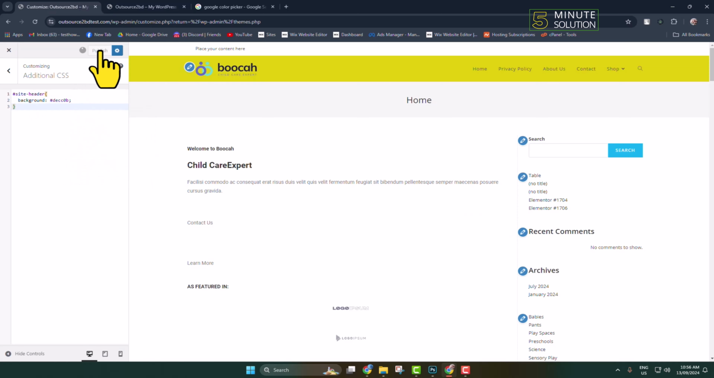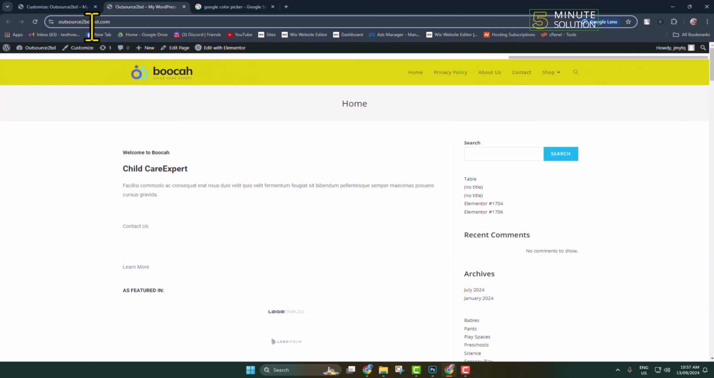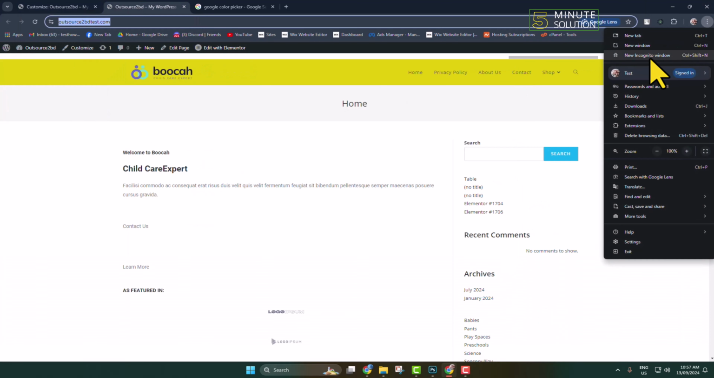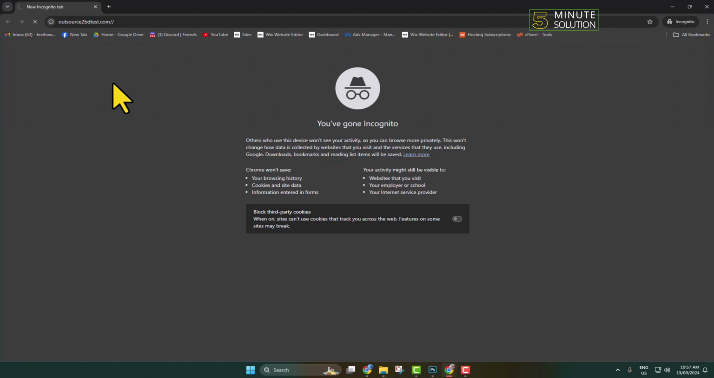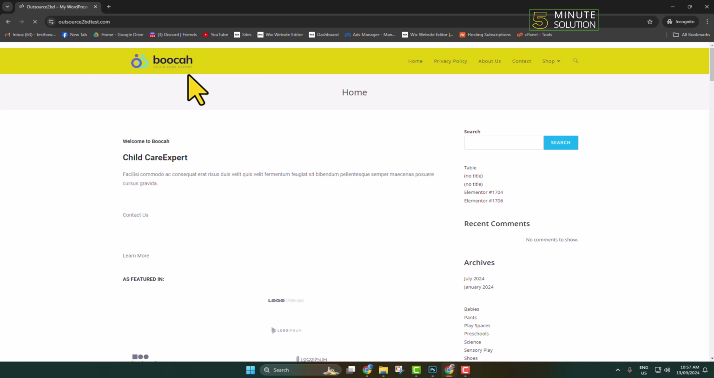Now click on publish, and now I'm going to reopen my website in an incognito window, and here as you can see, I've successfully changed my WordPress website header background color.